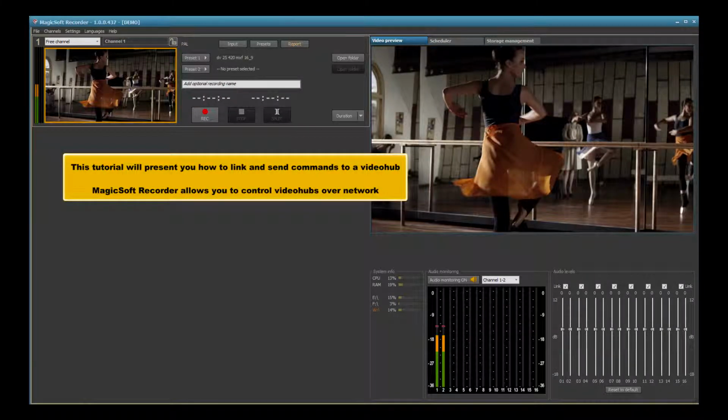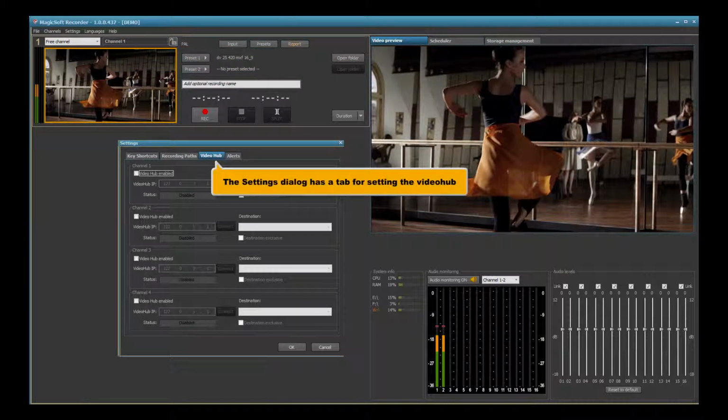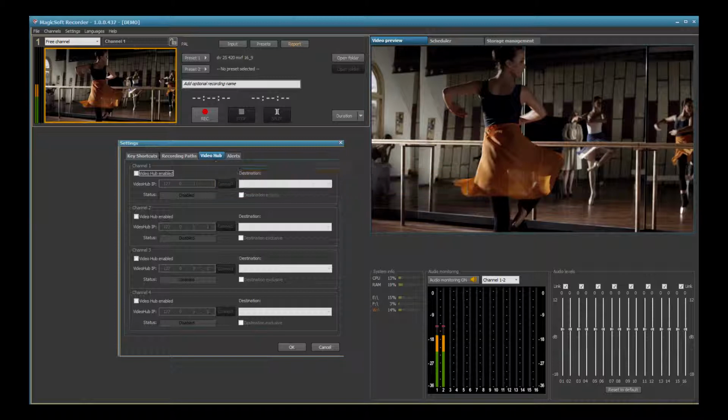This tutorial will present you how to link and send commands to a video hub. MagicSoft Recorder allows you to control video hubs over network. In order to set a link to a video hub, you need to click on Menu, Settings and Option. The Settings dialog has a tab for setting the video hub.